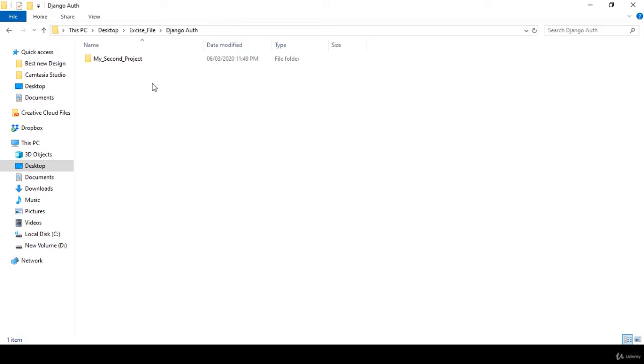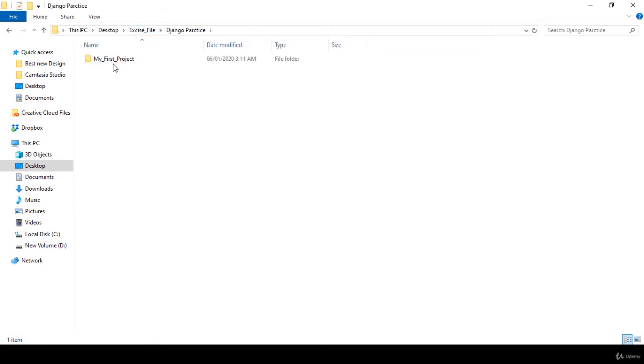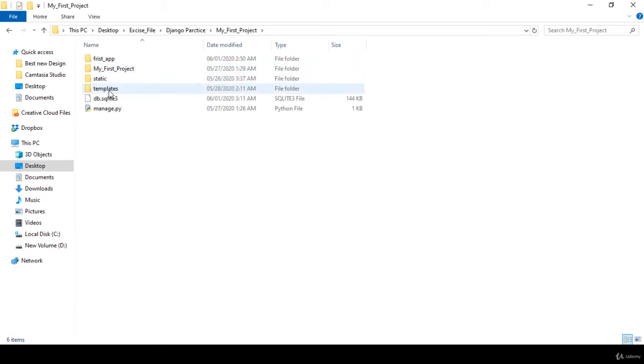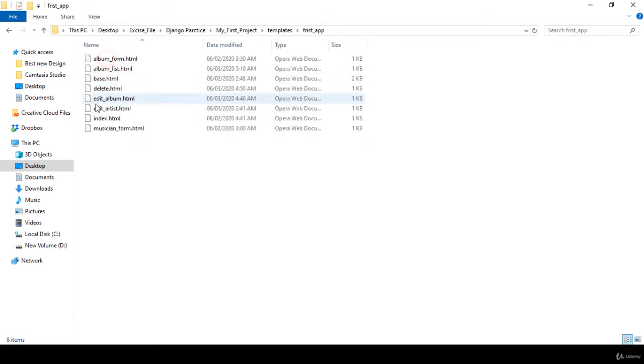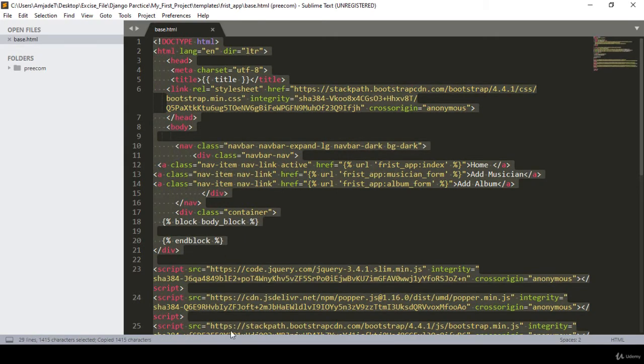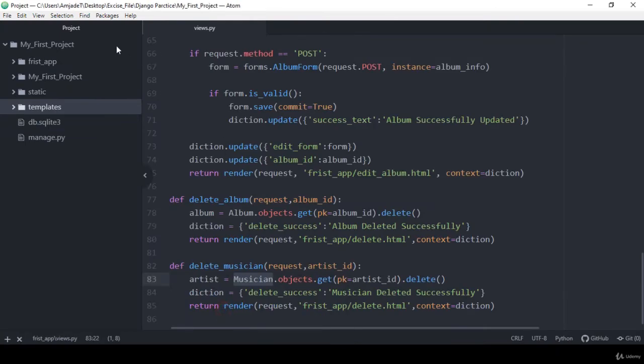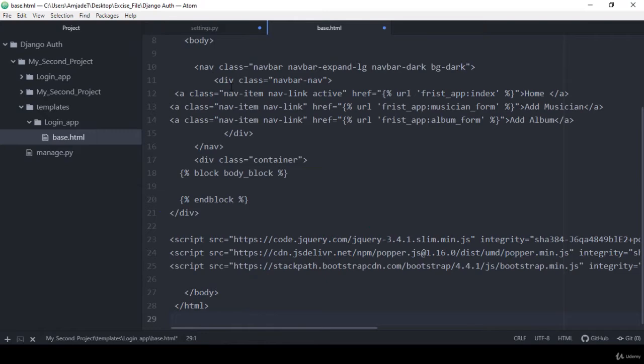Better if you go to our exercise files from your previous section, where I have already defined it. If you go to our first project, there is our first template, that is our base HTML. I want to open it with the Sublime Text editor. It should be just the same. I simply copy it. Right now we don't need our previous project, so I simply remove it, and now I paste it here.